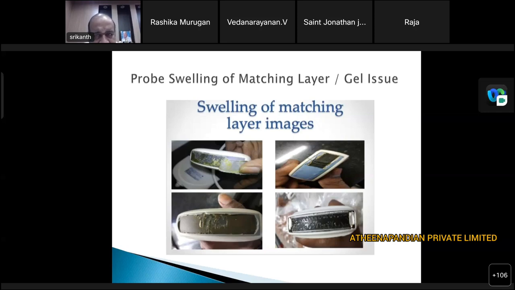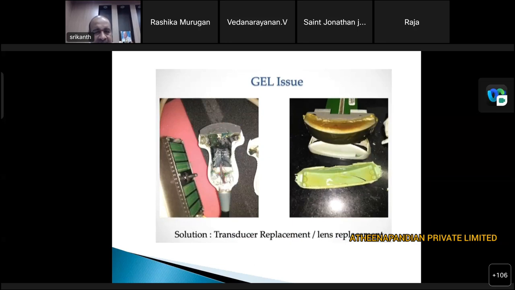Next slide, please. So you can see all this jelly has entered. And look at that, this field is totally damaged, in both the cases. So here, for transducer replacement, we have to change only the crystal in both the cases. Next slide, sir.